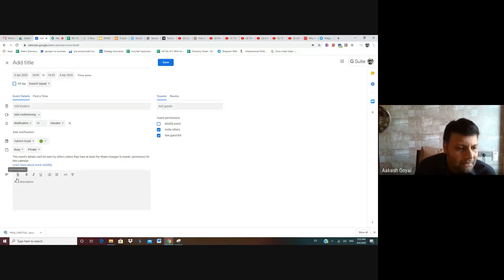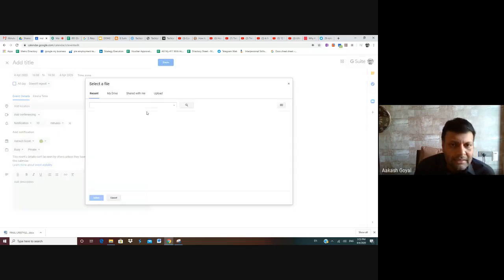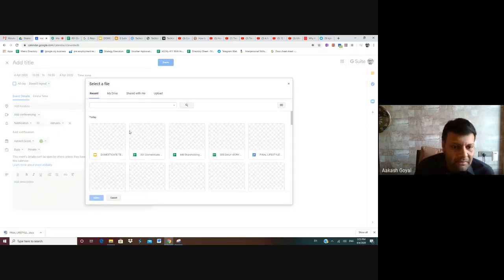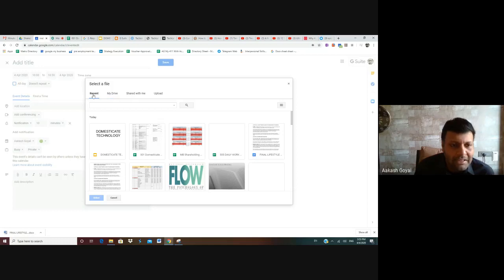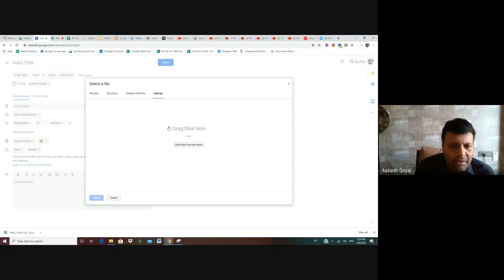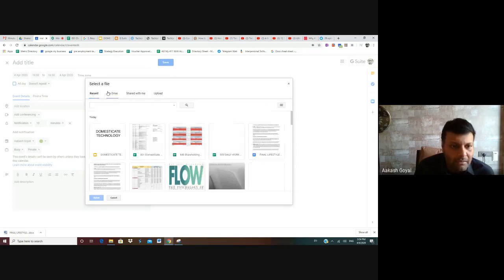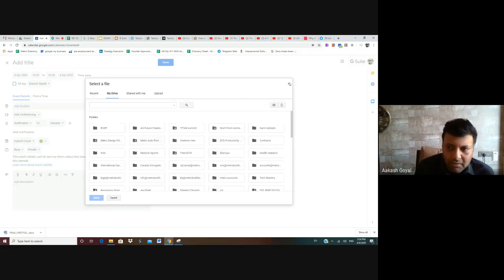Then here's this option of description. You can have an attachment here. Whatever I want to share, I can attach it from my Google Drive or my system. I can upload it here from my system, or I can add it from my Google Drive here.